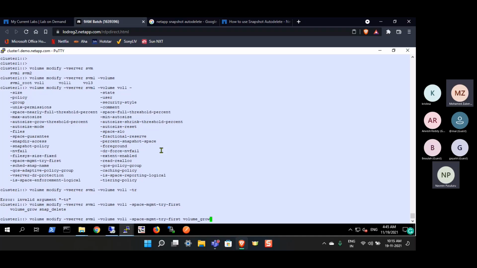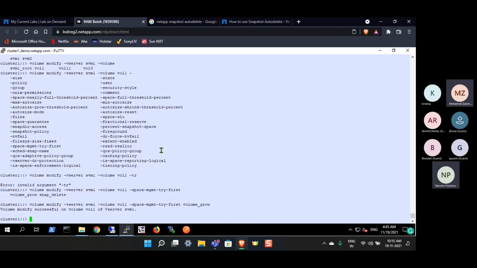Now I'm setting it to just volume grow. It is your decision to select which one you need. Mostly people will select volume grow only, because if you delete the snapshot, you'll lose the data protection, right? But if you don't have space on the aggregate, then you can select snap delete. The only thing is you'll lose the protection by deleting the snapshots. Any questions?